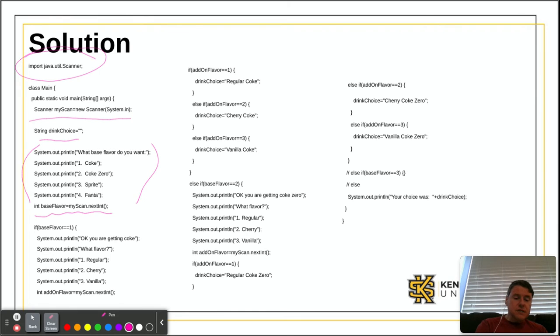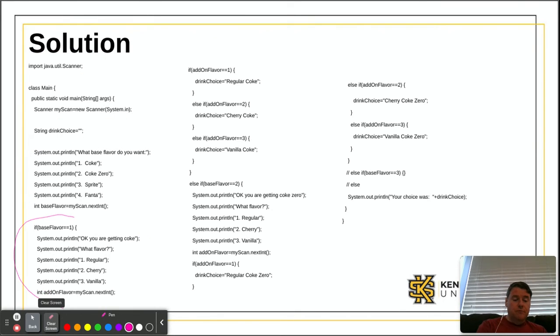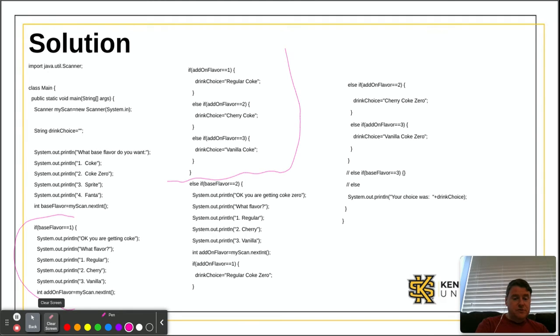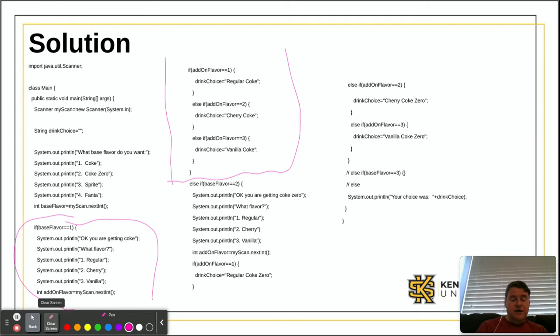All right. Then we have a block of code that deals with the circumstance where they're asking for Coke. This block begins and ends here, so it's all of the code that I effectively highlighted. If base flavor is equal to 1, which is Coke, then we ask, okay, you're getting a Coke, what flavor? You have a choice of regular, cherry, or vanilla. It's again going to read in another variable, this time called add-on flavor, and we're storing the answer inside of add-on flavor.